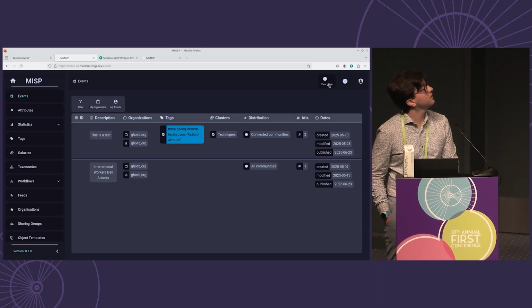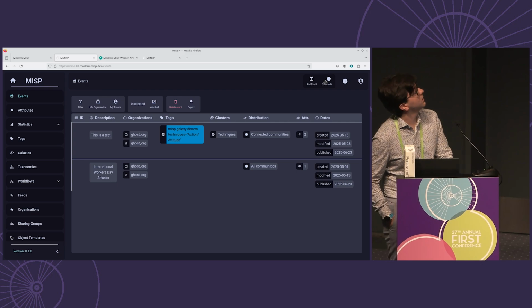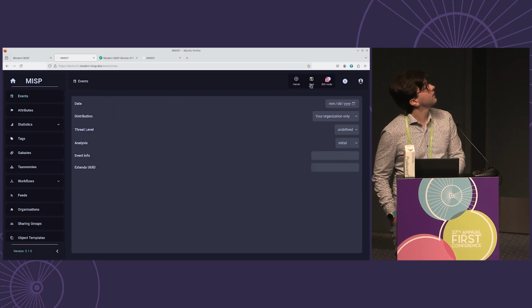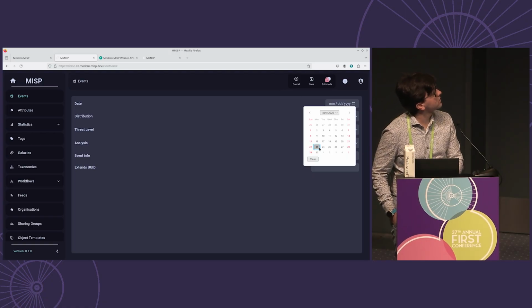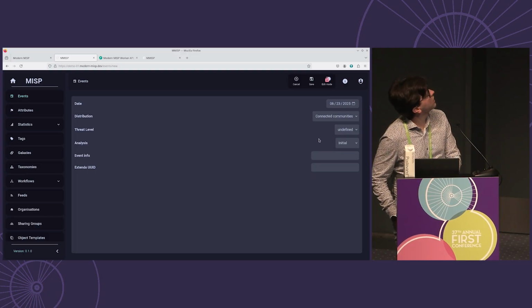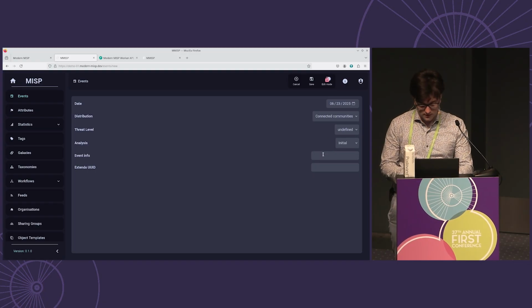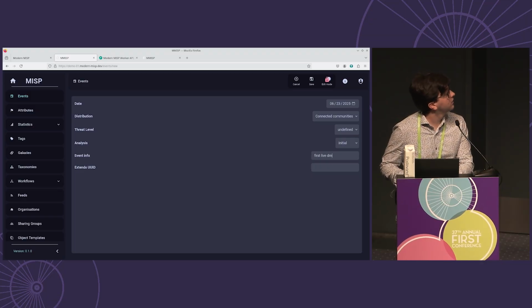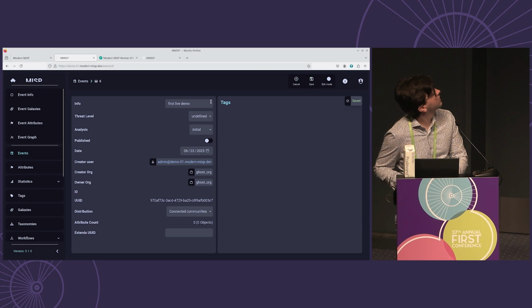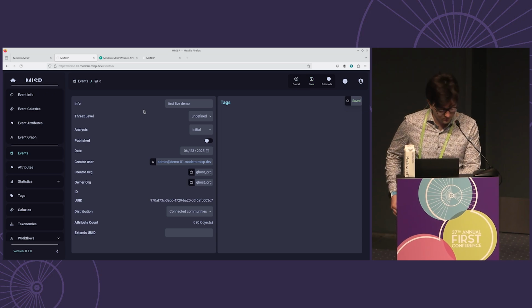So you'll see here that we have a view mode and we have an edit mode. That's true for the whole front end. Let's create a new event. Yeah, just use today. Distribution connected communities, and just say first live demo. And save that. So it's an empty event, obviously.